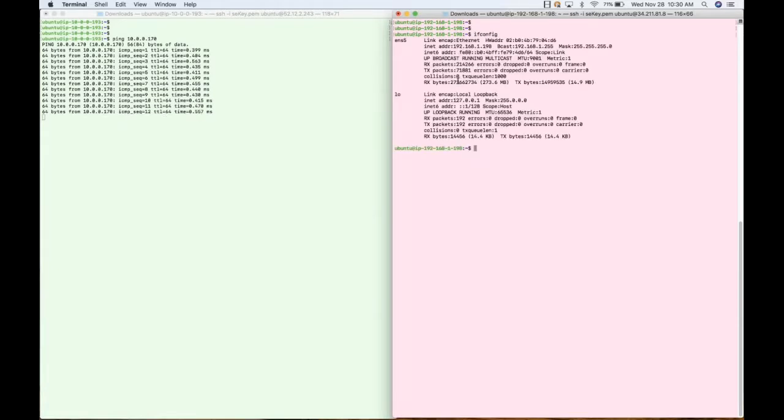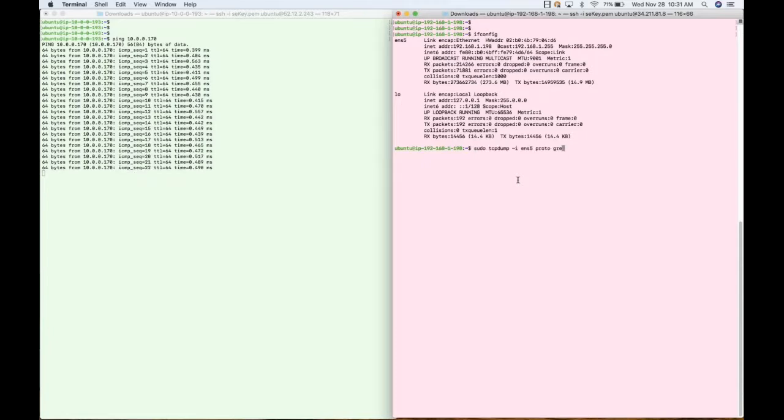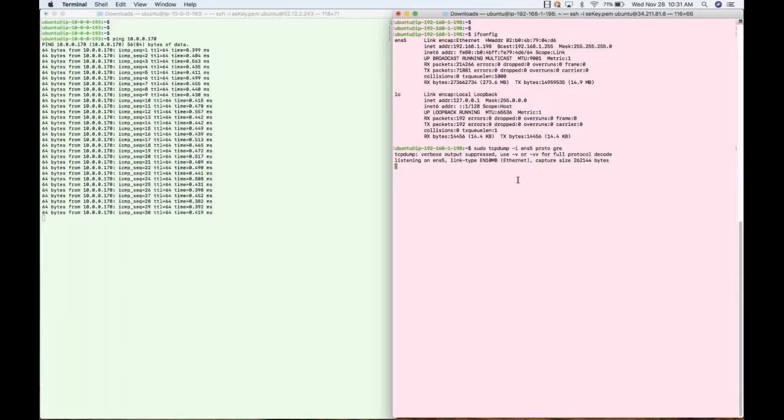If we do an ifconfig, we see that we have one interface, and the other one is a loopback. I'll do a tcpdump on the ENS5 interface. And as we can see, we don't see any traffic on our tool instance because we have not created any policy yet.